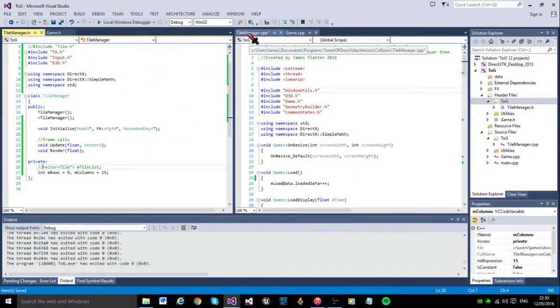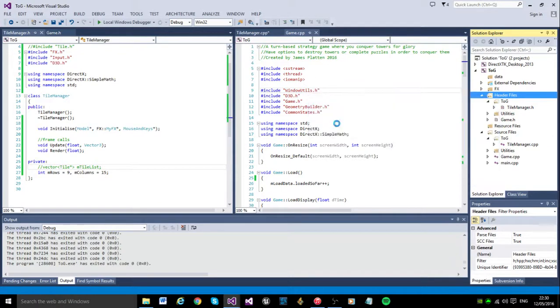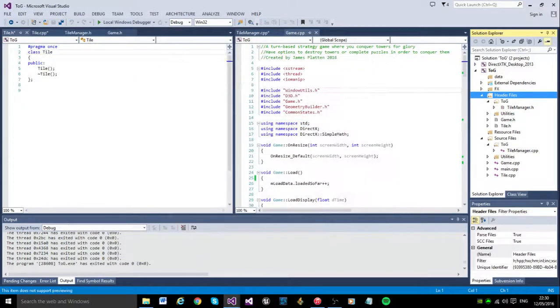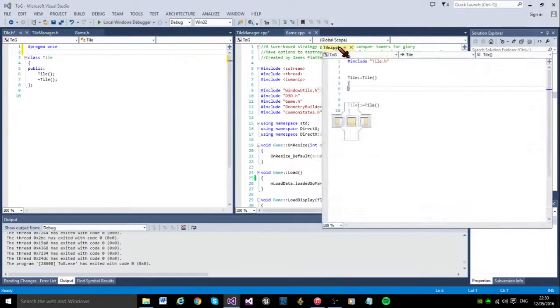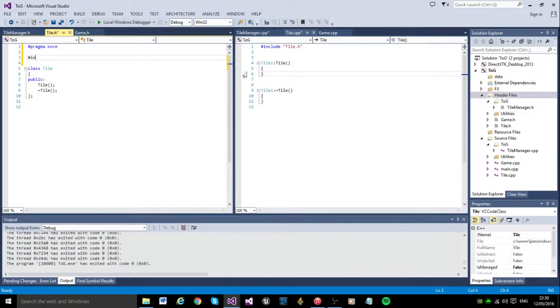Okay, so let's make the tile now, actually. We'll get the header for the tile done. So we can add a new class. Class wizard, tile. So, drag this over here. Alright, so we're going to need a few more includes on this one. I believe we need the vector. If not, I'm going to remove it at a later date.